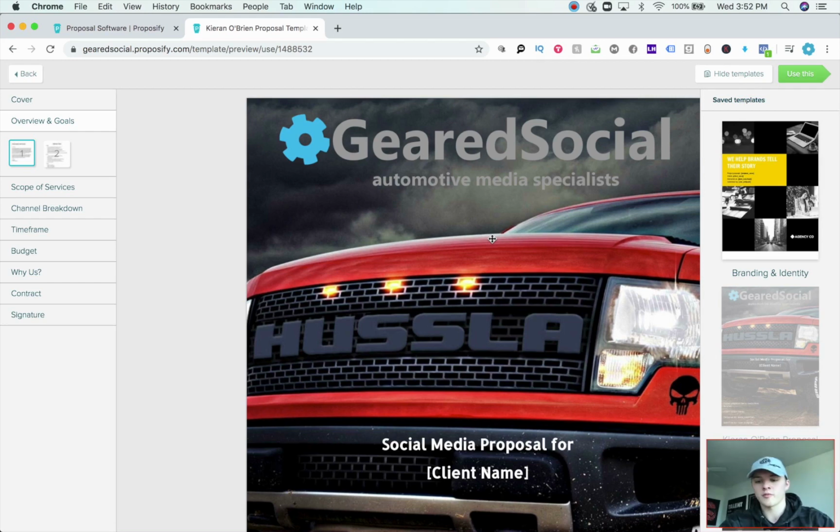But this is a sample proposal. I took this from one of my higher ticket clients that I had, and I cut out all of their identifiable information and put everything as a template for you guys to be able to use, and you can download it down below, as I said.